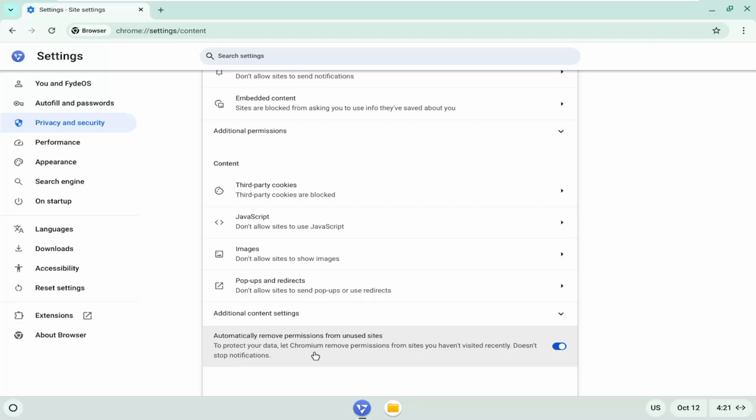To protect your data, let Chromium remove permissions from sites you haven't visited recently. Doesn't stop notifications. Toggle that on or off depending on your preference, but if you want to automatically remove those permissions, just make sure you toggle to the right, and that's all you have to do.